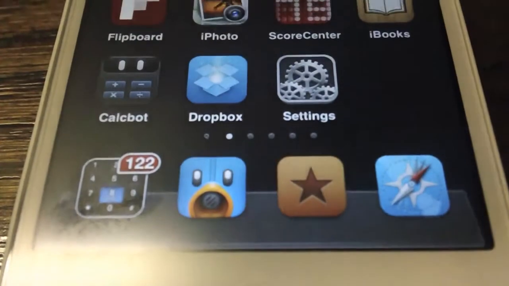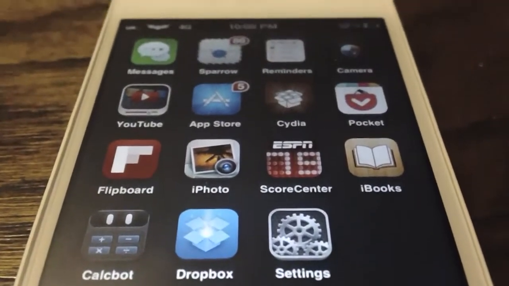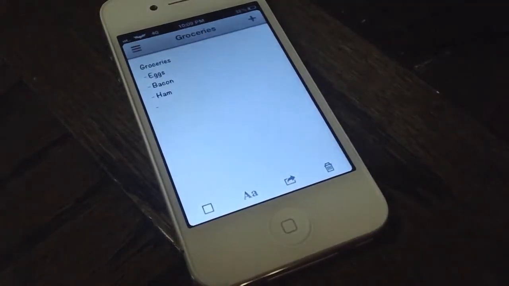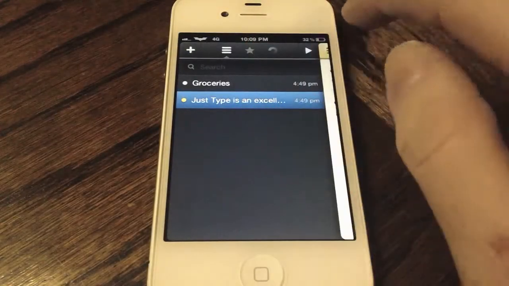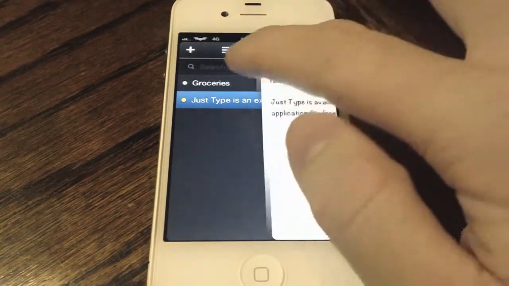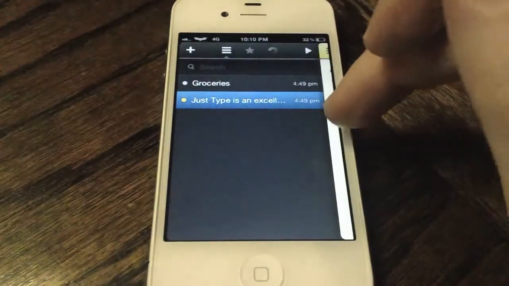Today I'll be sharing with you guys my top 5 iPhone App Store applications for the month of June 2012. So without further ado, let's go ahead and get into the first application, which is JustType. JustType is a free notes-taking application that easily outdoes Apple's built-in notes application and goes far and beyond many of the applications already on the App Store, especially for its price.